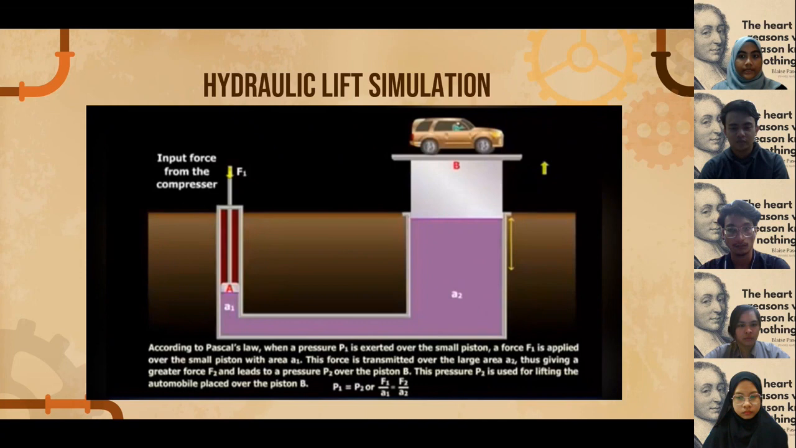So the calculation is, as you can see, P1 equals P, or F1 divided by A1 equals F2 divided by A2. So when F1 is reduced by piston A, F2 is also reduced by pressure.